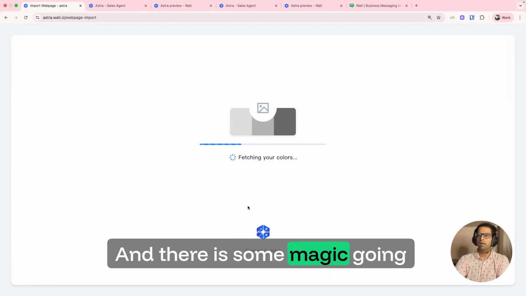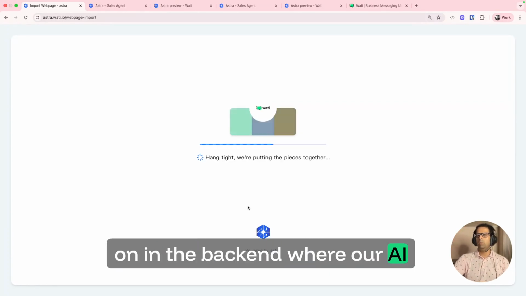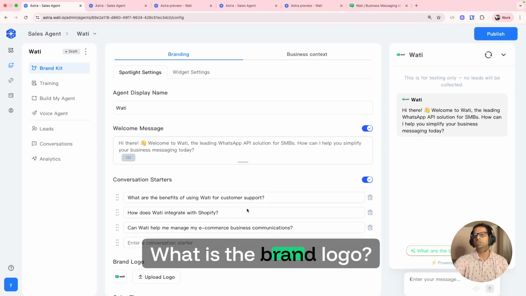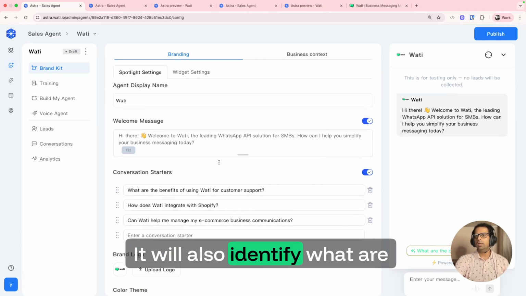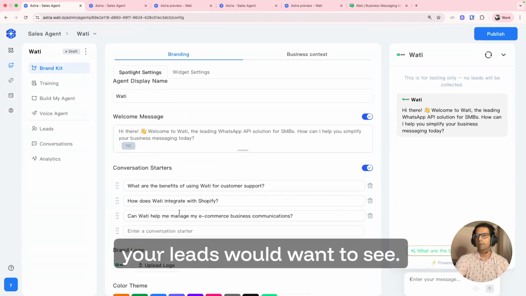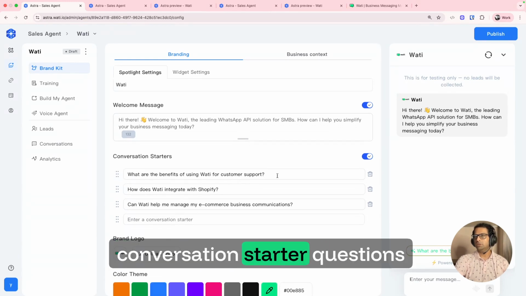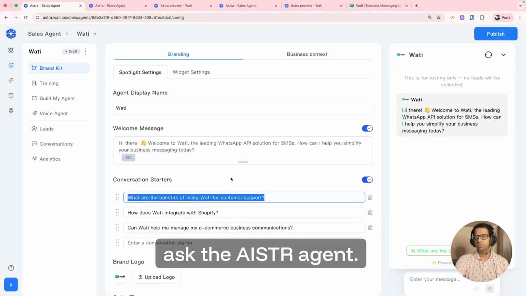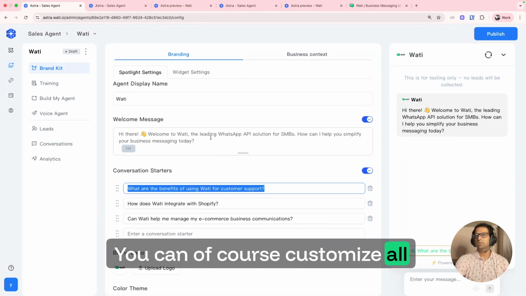There is some magic going on in the backend where our AI goes ahead and identifies your brand color and your brand logo. It will also identify the possible welcome questions that your leads would want to see, and the possible conversation starter questions that you would have the lead ask the AI SDR agent. You can, of course, customize all of these things.